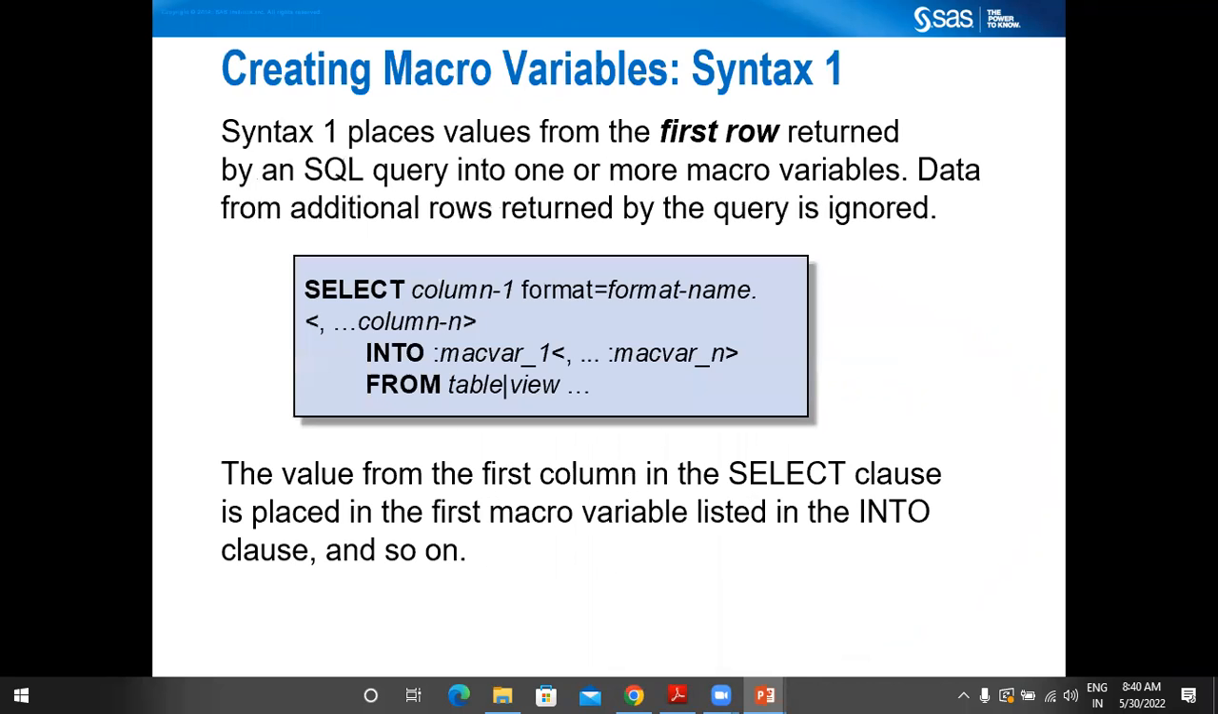Hence, the first thing is how one can create a macro variable through PROC SQL. So there are three methods. The first syntax is when you are selecting the column which is being queried, only the first row of that column is taken as a part of a macro variable. One can query n number of columns, and if you write this syntax of the INTO clause with a colon and a macro variable name 1, 2, and accordingly for every column, the first row is taken as a macro variable. So that's what it's telling.